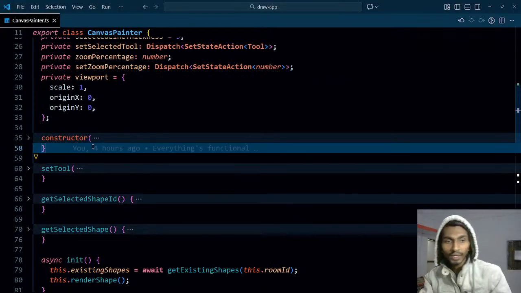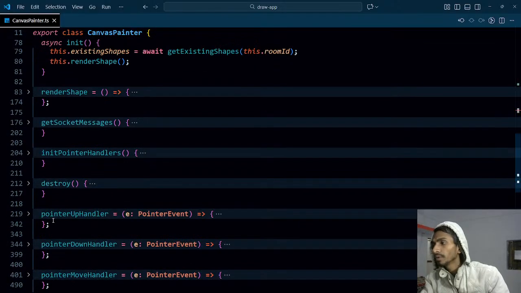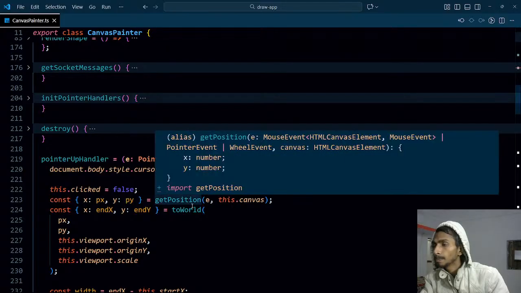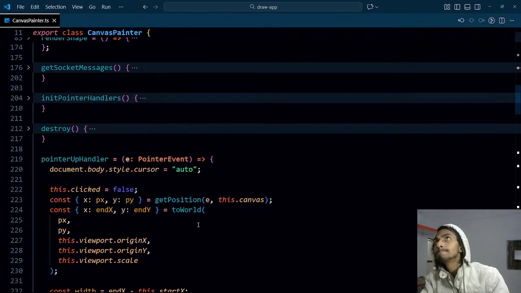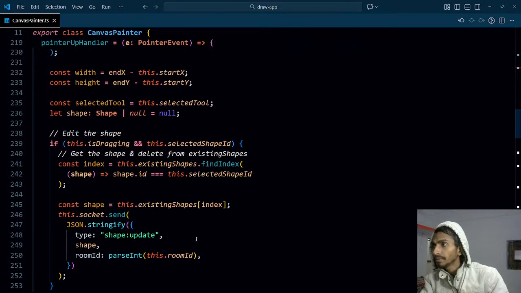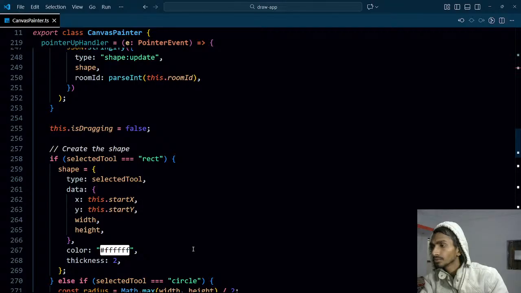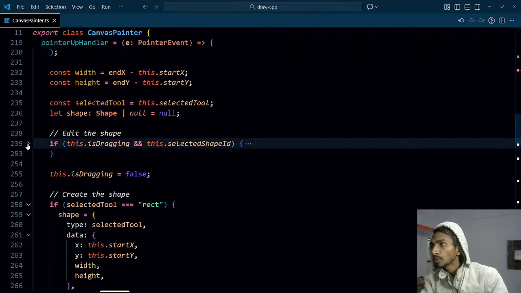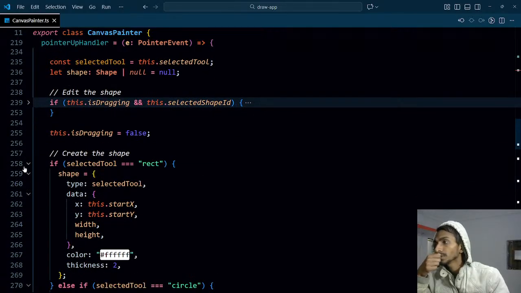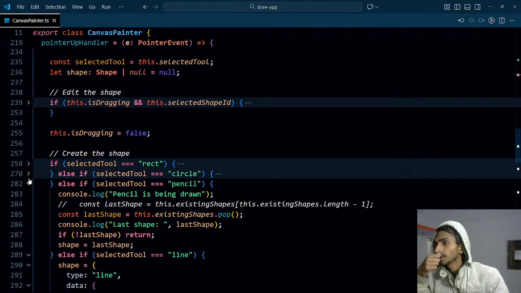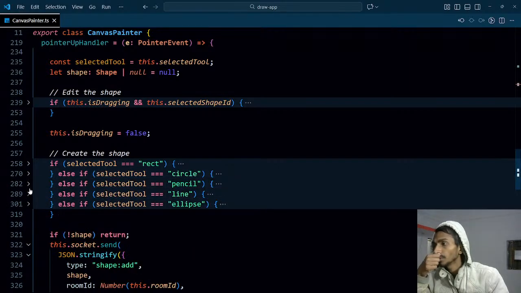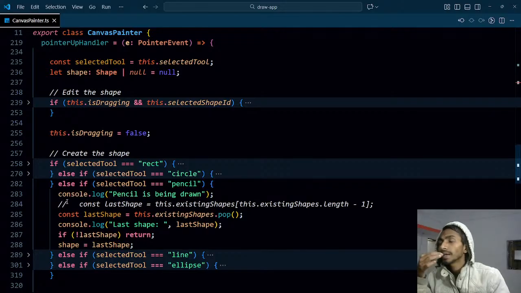So what did I want? A simple thing is that whenever this pointer up happens, at that time what I'm doing, first of all I'm editing the shape over here, that's great. Then I'm actually creating the shape over here. Once I'm creating the shape, this is where rect happens, this is where circle takes place, pencil takes place over here, and then some line and ellipse and all. I had to mainly focus on pencil.